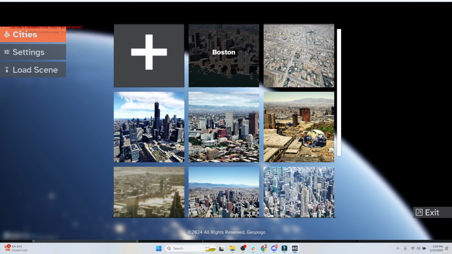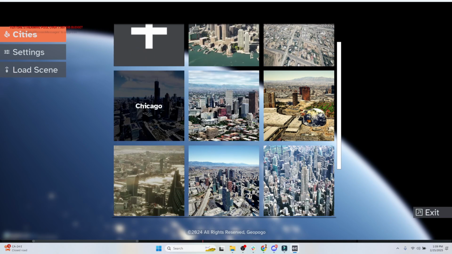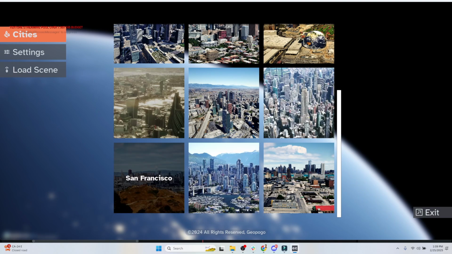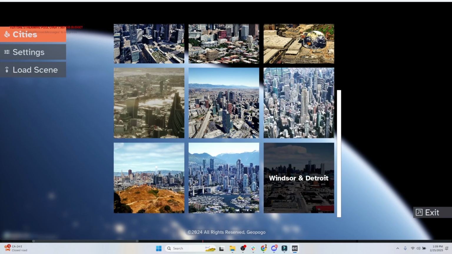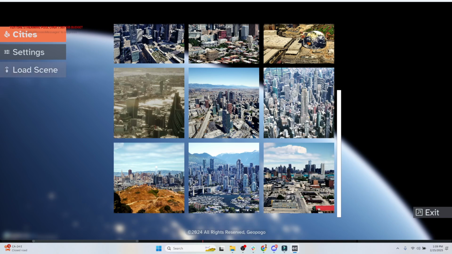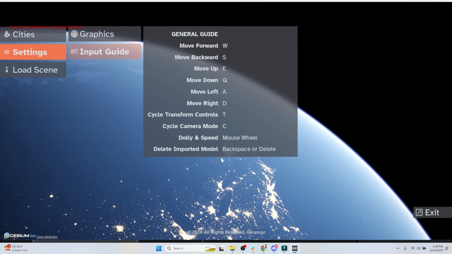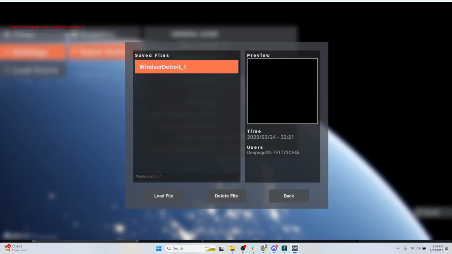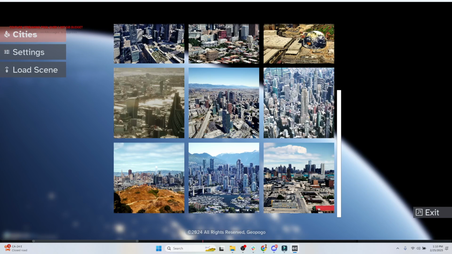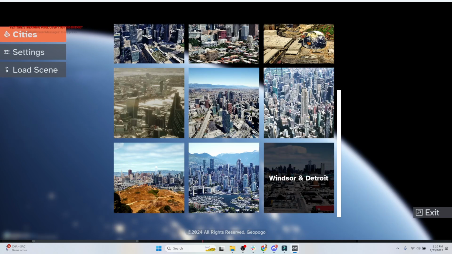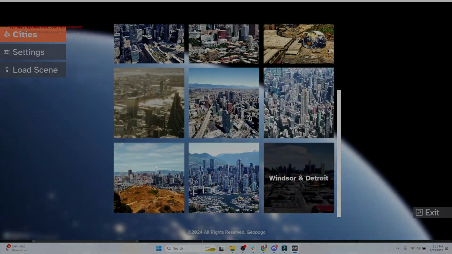So you can click on cities such as Boston, Denver, Chicago, Vegas, New York, San Francisco, Vancouver, Canada, or Windsor and Detroit. As well, you can click over here to the settings panel to adjust graphics. You can also see the input guide that gives you assistance on controls for Geopogo cities. And as you use Geopogo cities, you can click on load files to then go ahead and load your last saved project. So let's click on cities and let's click on the great city of Windsor and Detroit.